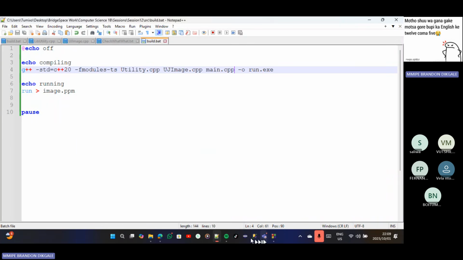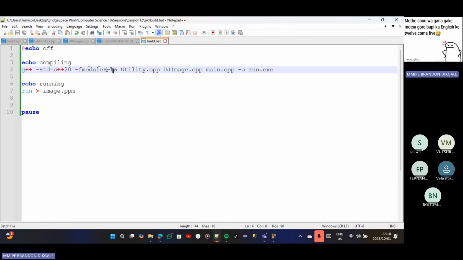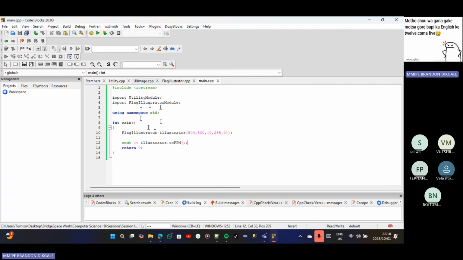So here, you have to make sure that you write these things in the order you created them. You must write them in the correct order. So if you go to main, let's check main. In our main, by the time we compile main, the compiler must already know the utility module and must already know the flag illustrator.